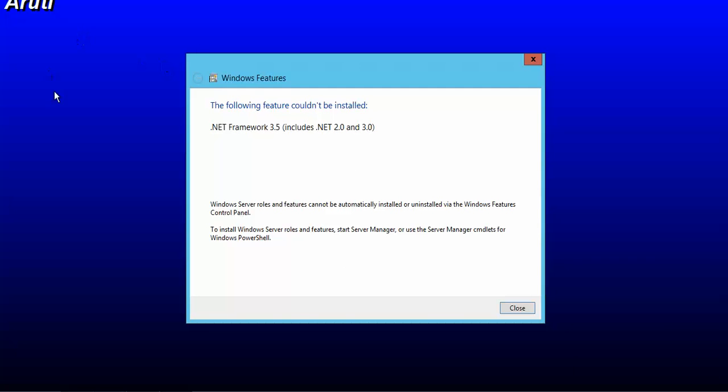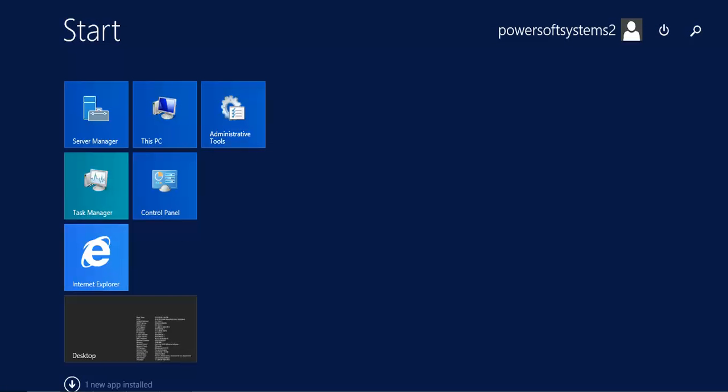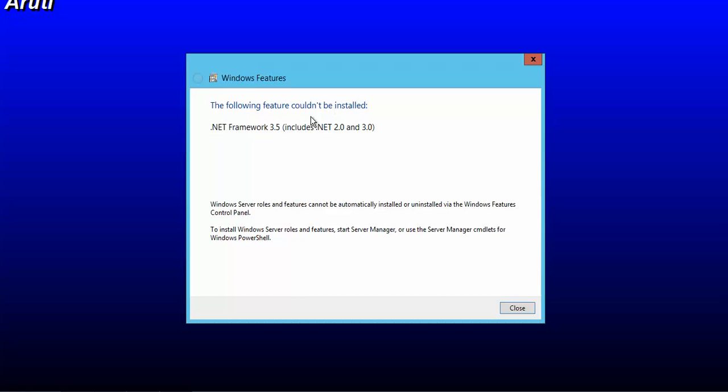I'm using a Windows server to install this, but if you are using your normal Windows OS, you need to make sure you are connected to the internet when you are installing and you do not have .NET 2.0, 3.0. We need .NET 3.5 to get this installed. So if you do not have this, make sure you are connected to the internet and it will download.